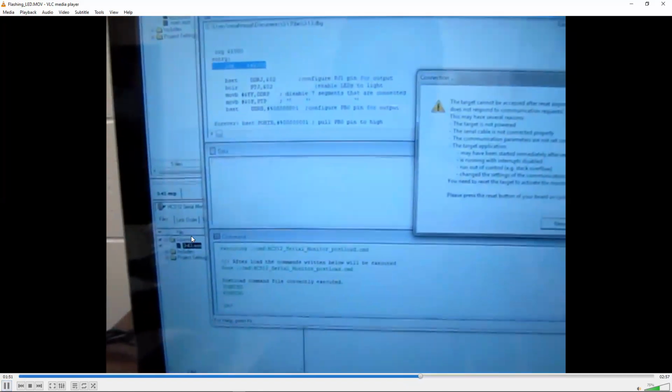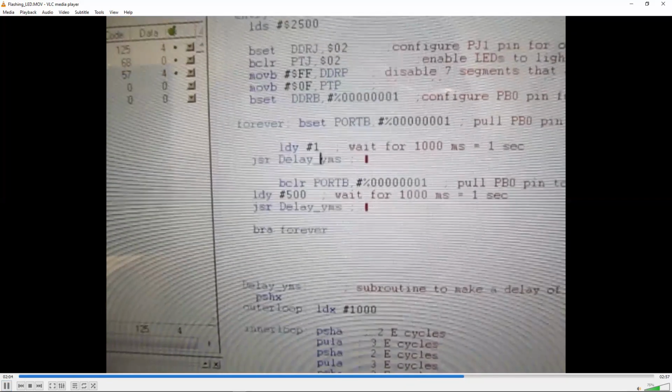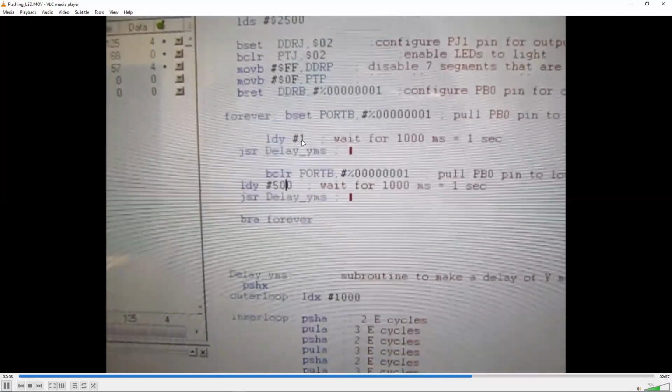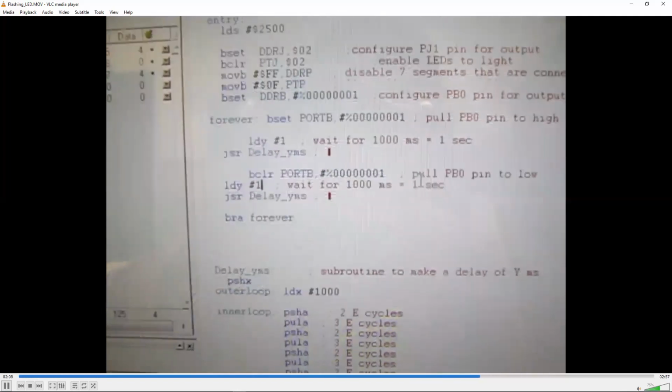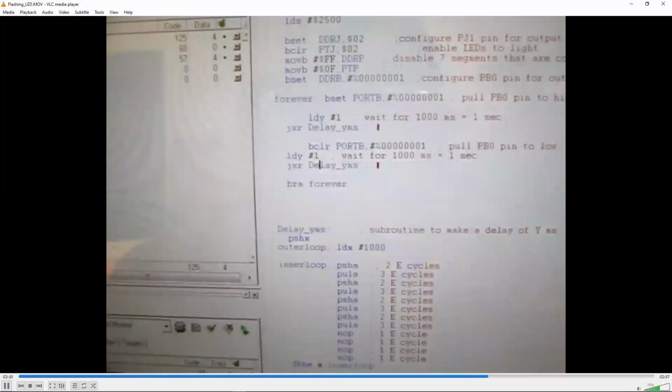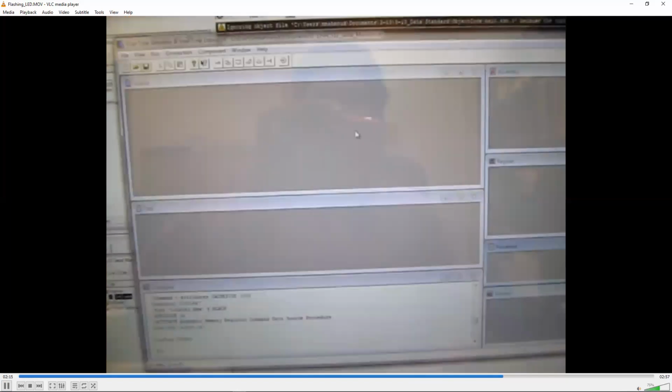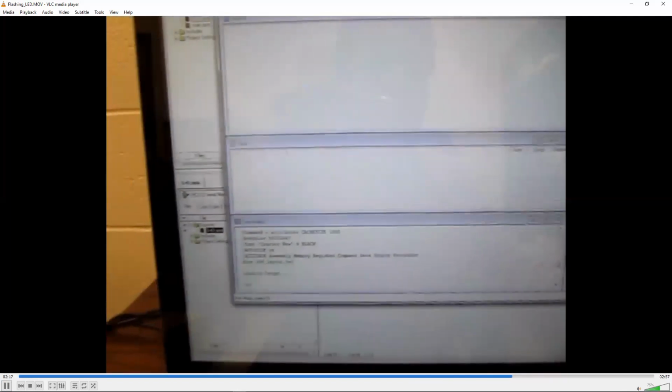Let me think, what if we make it only 1 millisecond, guys, and 1 millisecond. Sorry, 1 millisecond. And let's see what's going to happen. Very short time. Oh yeah, we have to restart.